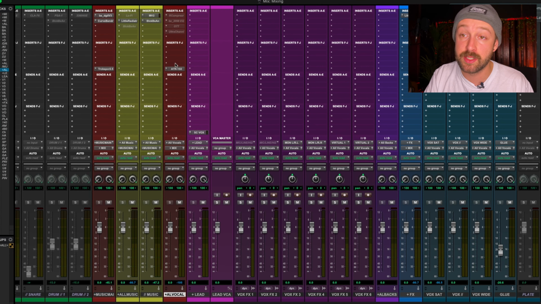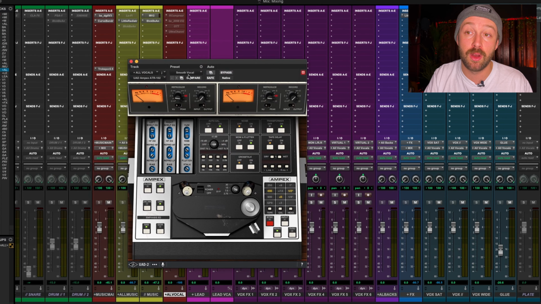All the vocals in the song also go through this ATR tape machine on the smooth vocal preset. It just soothes out the stuff that gets added with a lot of digital processing. It just makes it a little more warm. And as I was explaining earlier, I have a lead vocal bus, which is just there as a safety.